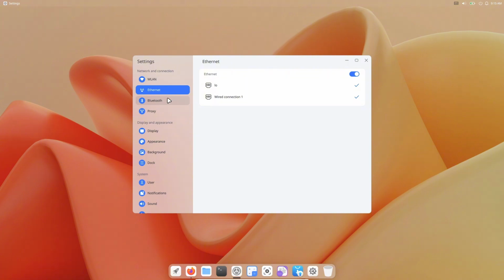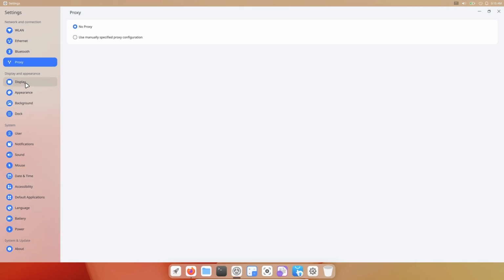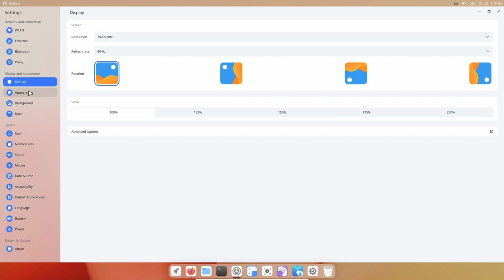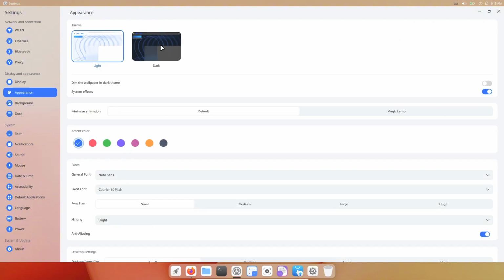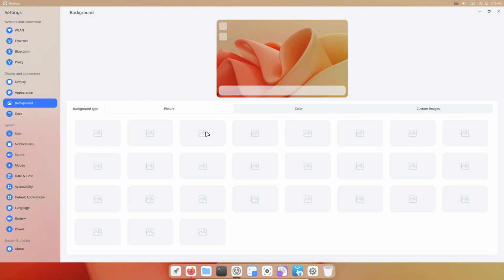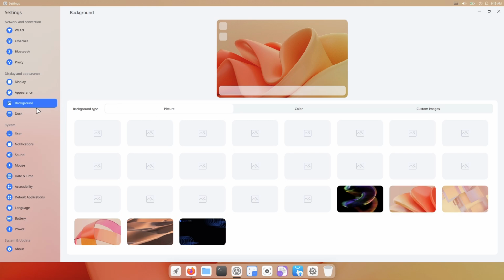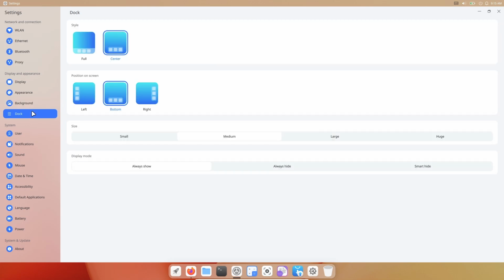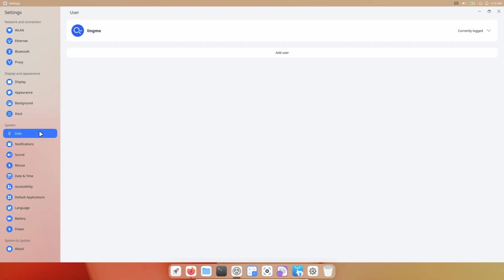So the Wi-Fi, Ethernet, Bluetooth, proxy. Let me make it bigger and show you properly. It's like a complete review in this video. I'm going to discuss everything properly, so you don't need to worry about anything. And you get the light and dark theme. Basically, you should be getting that from almost every distribution. You get the same background options, but the wallpapers will be completely different. And here is the dock. It's kind of the same as Cute Fish OS. I don't know why they discontinued it. None of the people were using that, so we don't even care about that. So here is the user and the notification, sound.